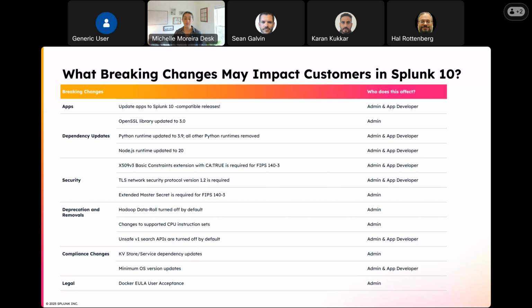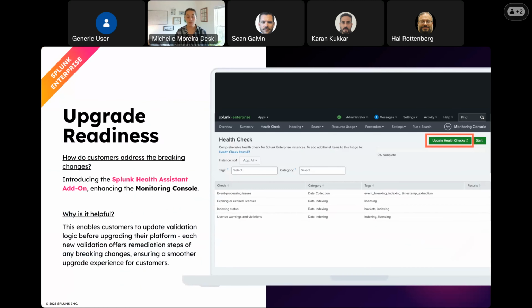We published a list of all these breaking changes, detailing what type of customer would be applicable to these changes and associated mitigation steps. And of course, I'll send that in the chat. So we're really not sugarcoating the amount of work admins will have to take or might have to action on.